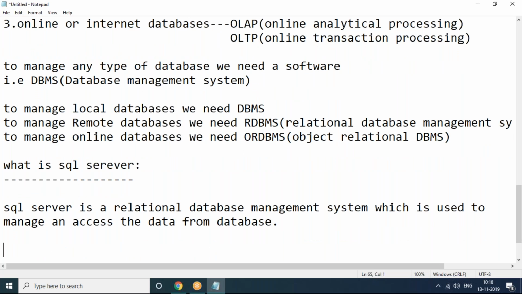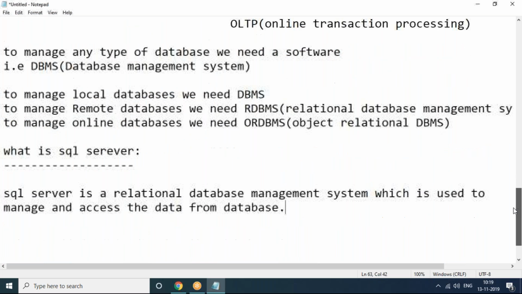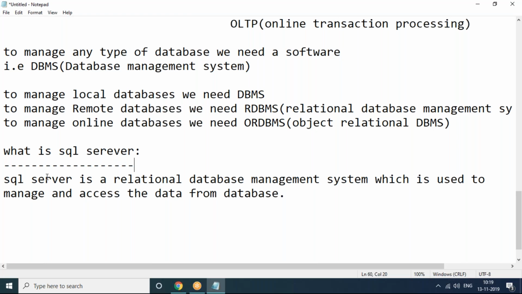SQL Server is a relational database management system which is used to manage and access the data from database. Without SQL Server, we cannot manage and we cannot access data from database. So our complete SQL Server is a relational database management system. Whatever topics we are going to discuss are completely related to RDBMS kind of things.